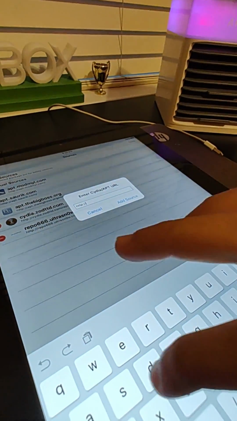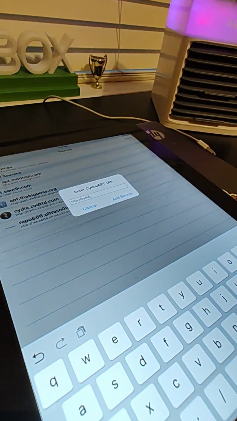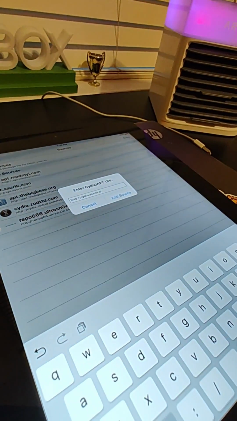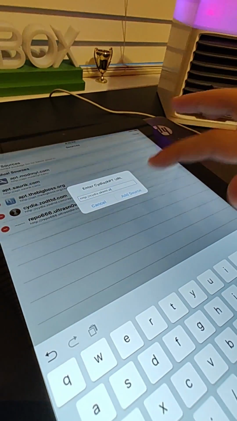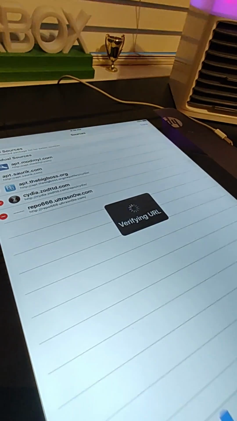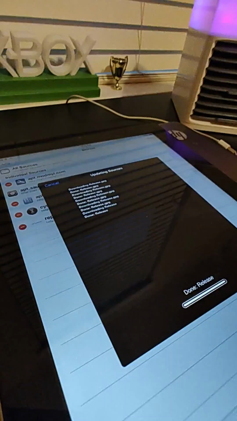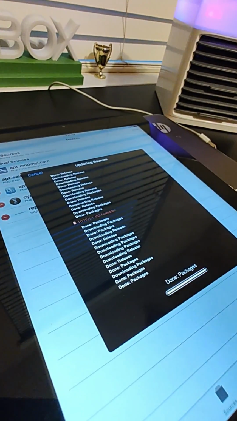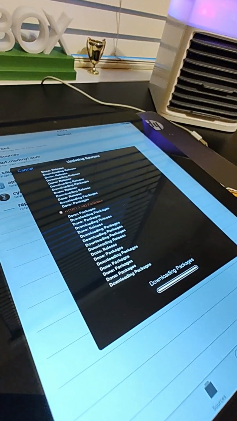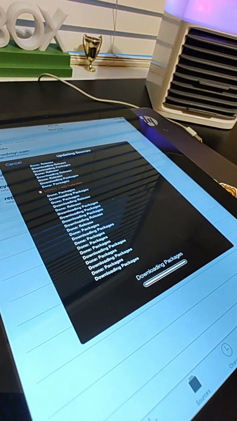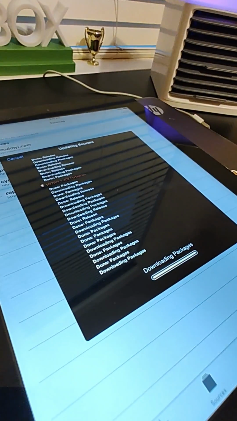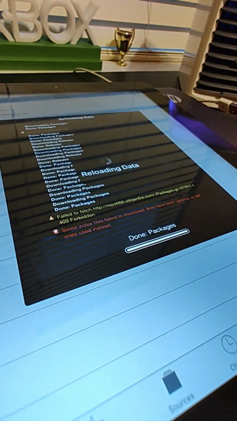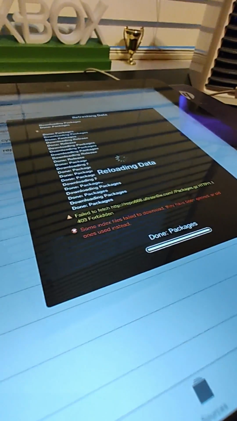Just search cydia.akemi.ai. And this source will be really useful to us later in the video. But now let's go with it. Then it's going to be downloading it. Then after this message here, it's going to say refreshing data, which is going to refresh and give us the update. So yeah, reloading data and refreshing data.